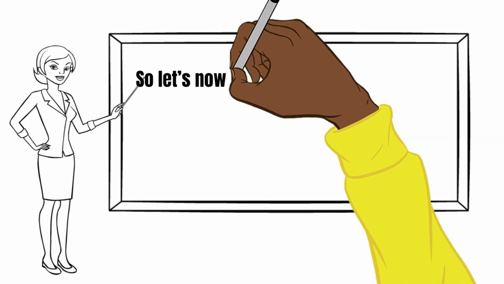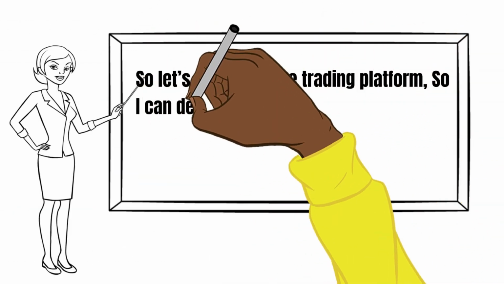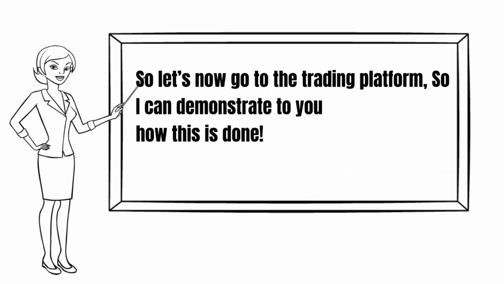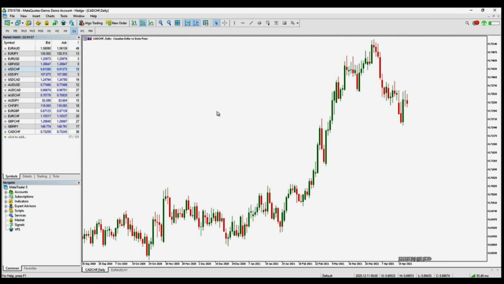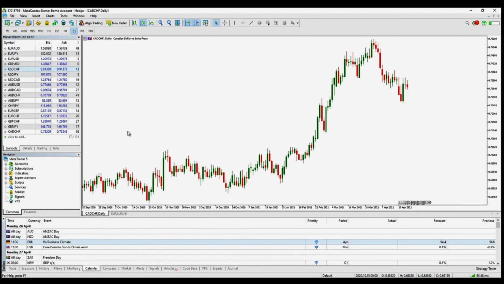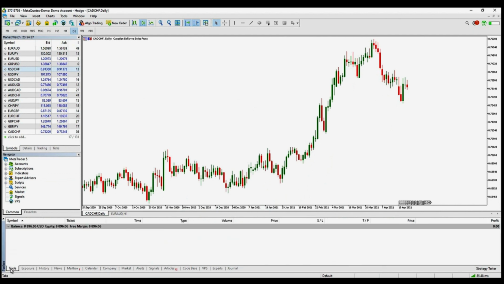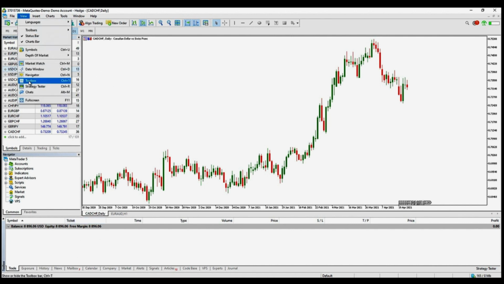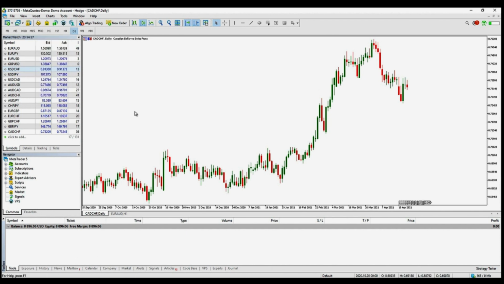So let me now go to the trading platform so I can demonstrate to you how this is done. Here we are in the trading platform, and as we can see, the terminal window, the one that shows up at the bottom, also referred to as a toolbox, is not displayed. So one way we can display that is by pressing the Ctrl+T shortcut on our keyboard, and we can have the window that we normally see where our orders are displayed, or if we don't want to use Ctrl+T, we can just go to View and Toolbox here, and that will also achieve the same thing.